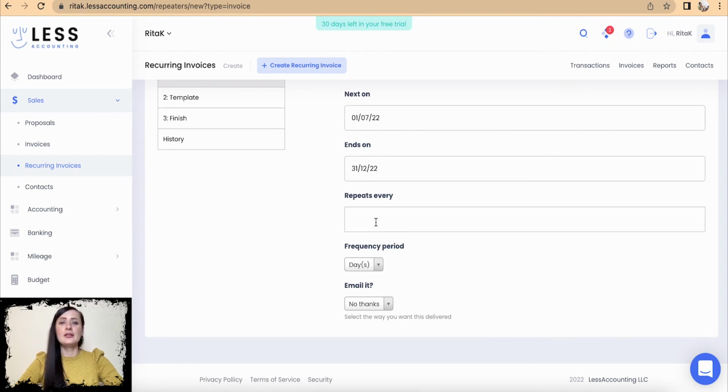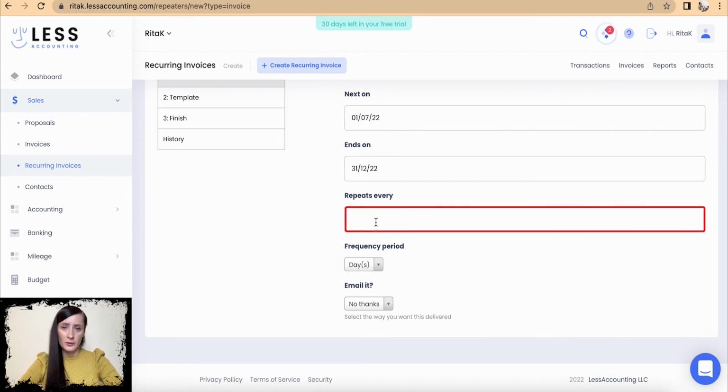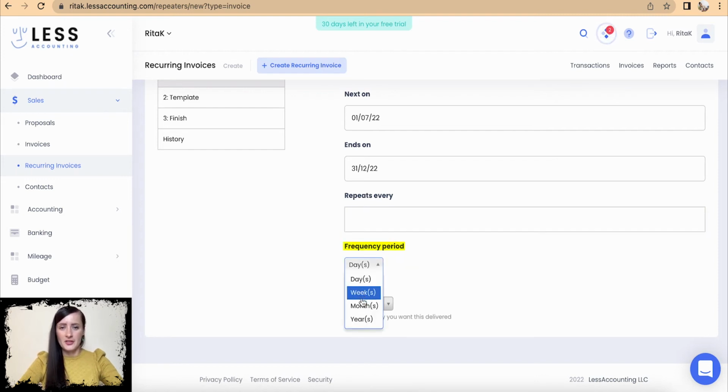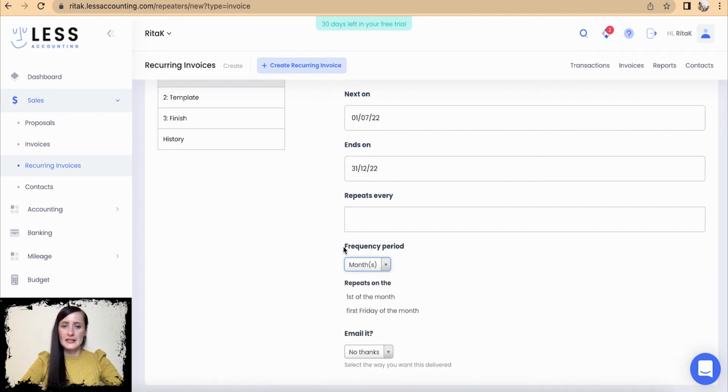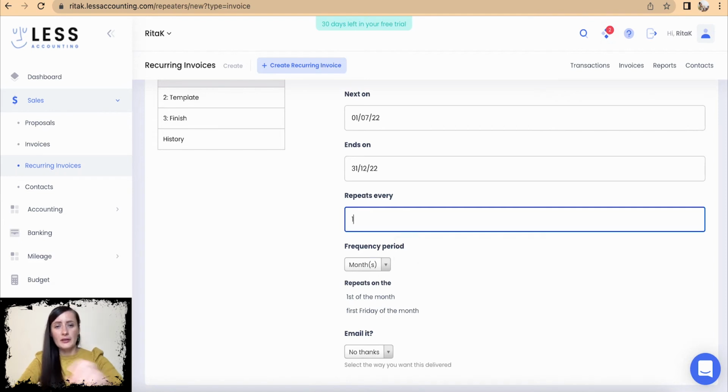And now I need to decide how this invoice will repeat. So will it repeat every 4 weeks, or, because the frequency period is here, every 30 days, or every month or year? So select what you want. In my case, it will be every 1 month.